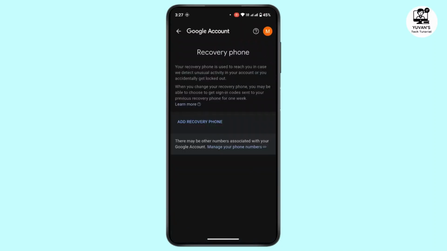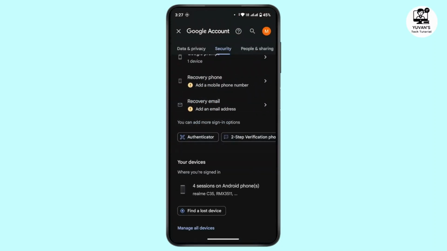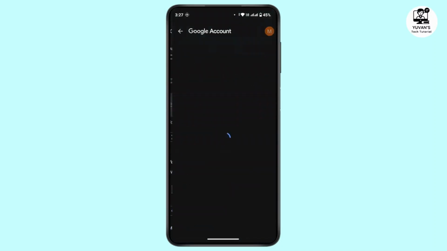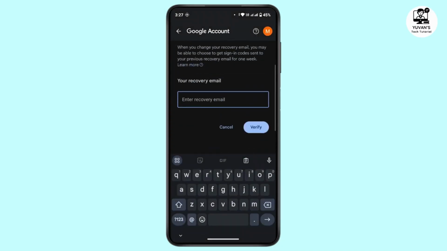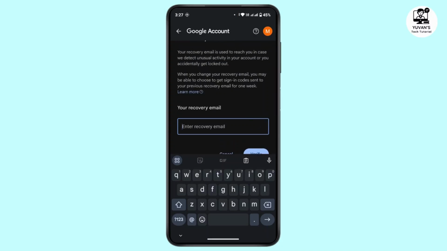So similarly, again, you have to add your email. So tap on recovery email. Again, follow the same steps. You have to add another recovery email. Tap on verify, and under this recovery email you will receive a verification code where you have to type in the code. Once verified, your recovery email will be added and both your recovery email and recovery phone will be used to secure your account.